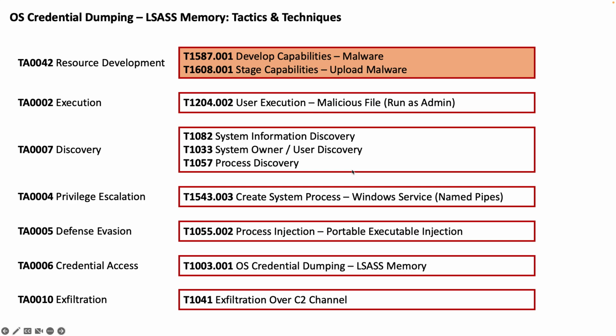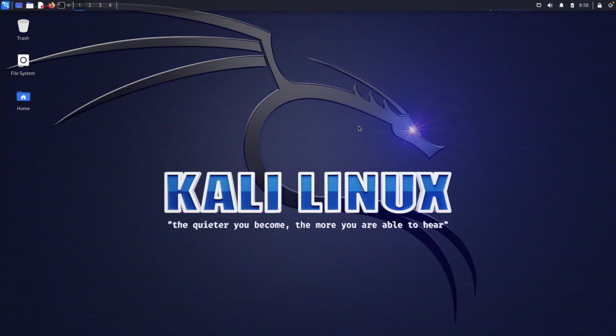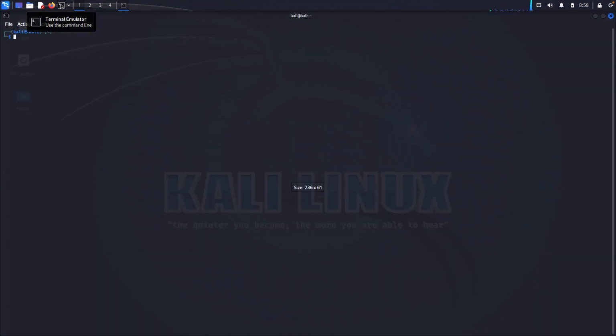Okay, so let's start by making our payload available for our victim. Okay, so let's go to our Kali Linux machine here. Let's open a terminal window. Let me increase the font size for you. And let's change our current user to the root user using sudo su, then provide the password for Kali.